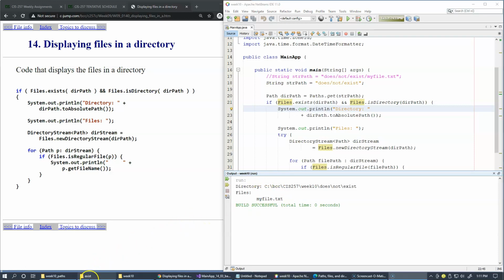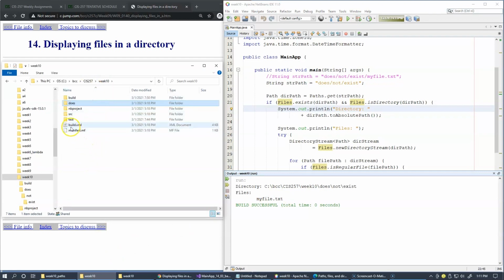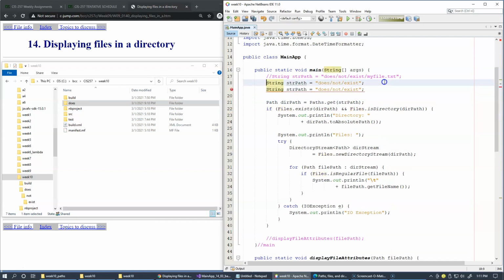Let me also try maybe my project directory, week 10. Right, so we have a couple of files right here and a list of subdirectories. So I'll just change this one more time. My path to point to the current directory. Just use the dot syntax to do this basic listing in my current directory. So I'm just going to save and run it.